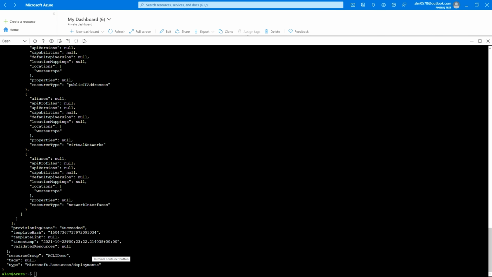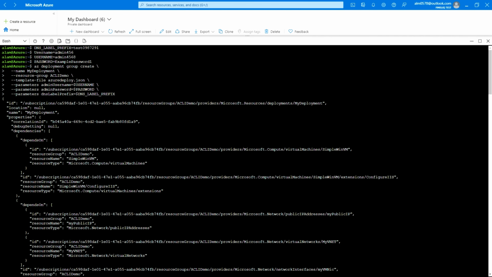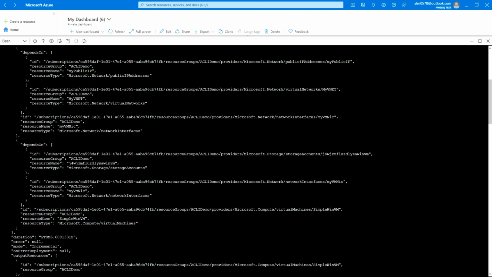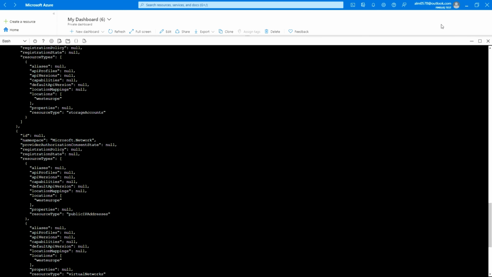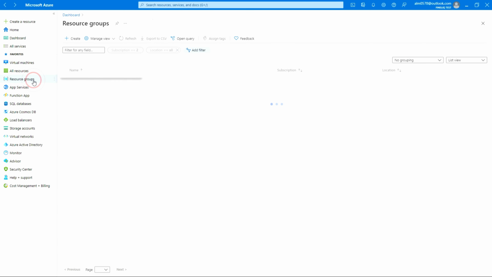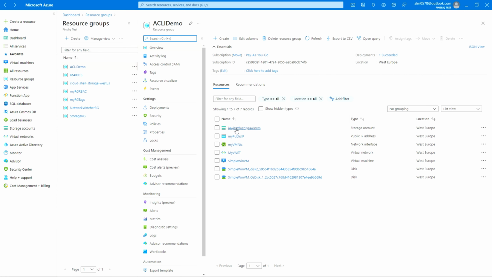Okay, that did take a little bit of time. It took literally between 5 to 10 minutes. So that has now deployed. And we have got all of our resources that were described in the actual JSON file. And what we're going to do is go into our Azure portal. Resource group, AZ CLI demo. And as you can see, it's created our storage account, our public IP address, and our simple Win virtual machine.